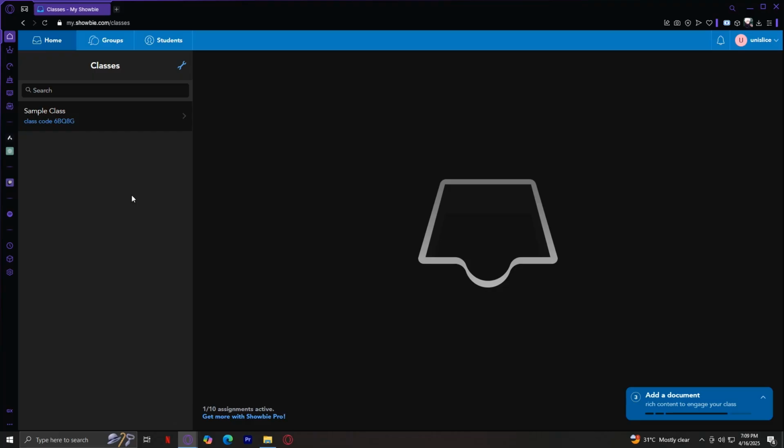With Showbie, teachers can assign and collect homework digitally, share resources and feedback, communicate directly with students and even parents, track progress and keep everything organized, and foster collaboration through class discussion and group work. Especially helpful in blended or remote learning environments, where keeping track of assignments and student progress can be a challenge. It also reduces paper waste, speeds up feedback time, and creates a more dynamic classroom experience.